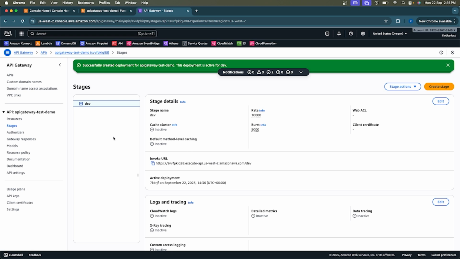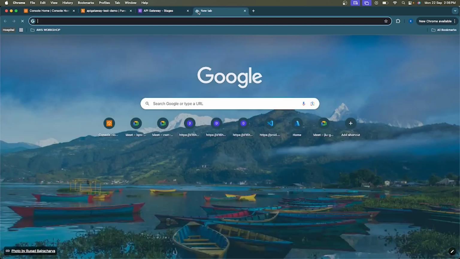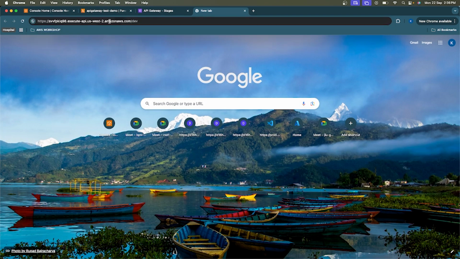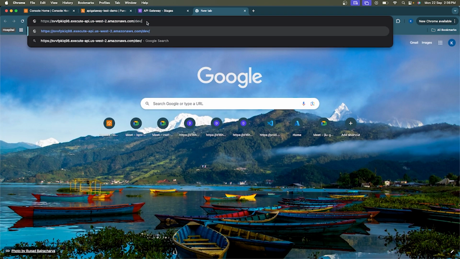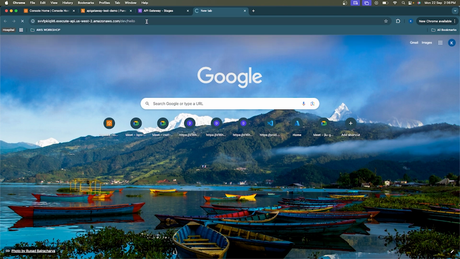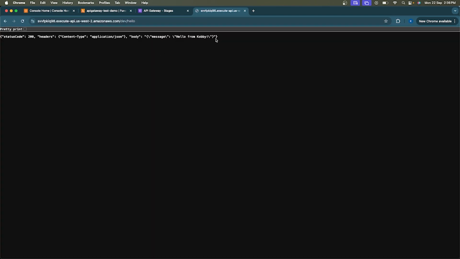Since our API is just a normal API endpoint, one way I can test this is to copy my URL and then come into my browser. So now I have my URL, and because I have a resource called /hello, I want to access this. And by default, the only method at this point is just a GET method. So once I call it, if everything is configured fine, I should get a response.